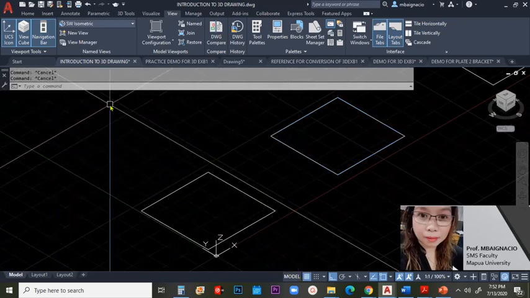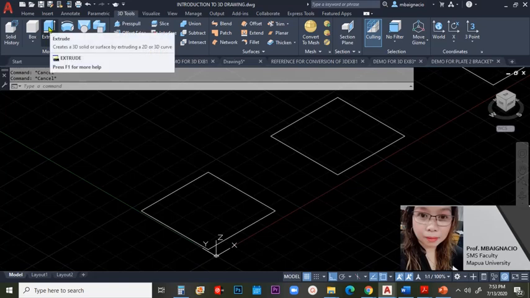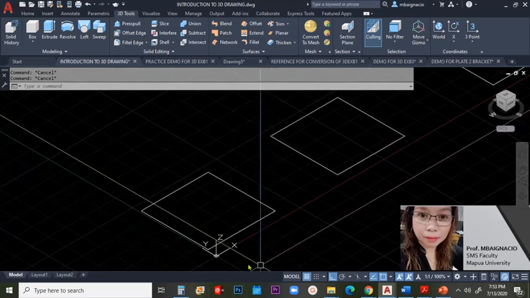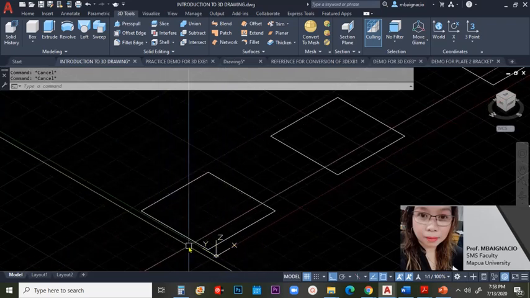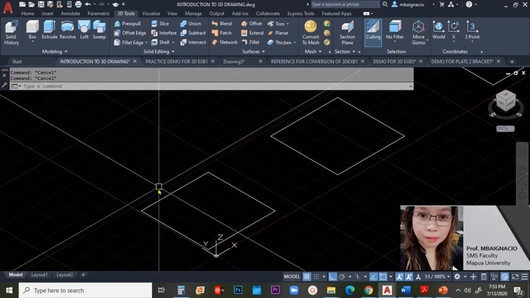Okay, so to convert this into 3D, you can go to 3D tools, and then you can use the command extrude. Now extrude means you have to provide the height of the object and the orientation of the object, if you will be extruding it up or down, along the x-axis. With the reference of the x and y axis, dragging, the orientation going up means a positive value and going down is a negative value. Okay, so let's start working with this.